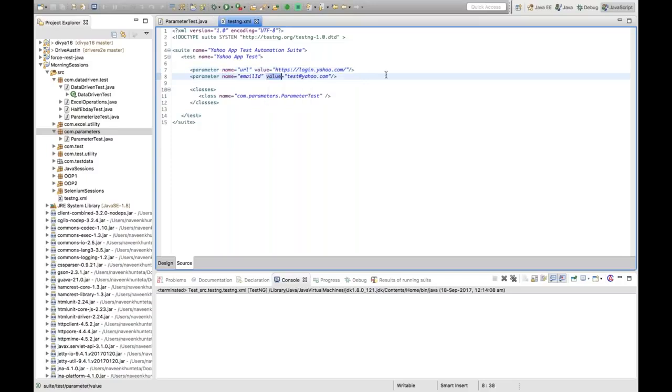If you have, let's say, 10 parameters, then you have to write 10 different lines over here. But let's say I want to pass only two parameters. So in that case, I'll be using two parameter tags: name, value, name, value. The first name is URL, another name is email ID, and the respective values I'll enter over here, like this.